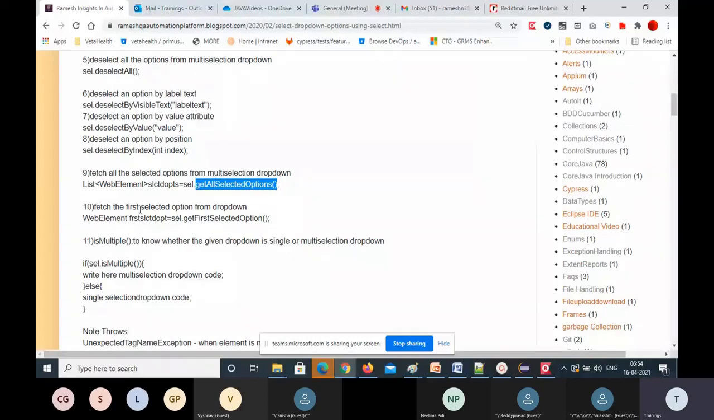How can you fetch the first selected option from the drop down? That returns a WebElement. So WebElement firstSelectedOption = select dot getFirstSelectedOption. Out of multiple options, if you want to know which one is selected first, then call this method getFirstSelectedOption. Getter methods, you can observe, are always return type methods.